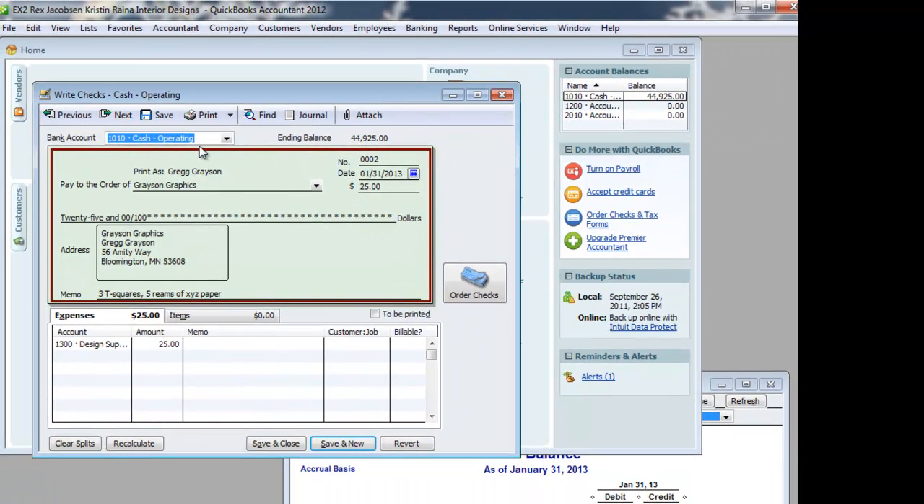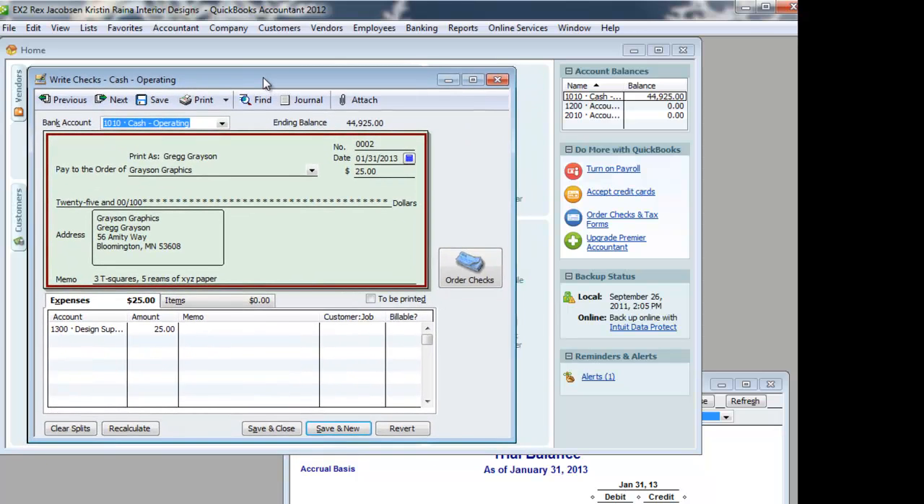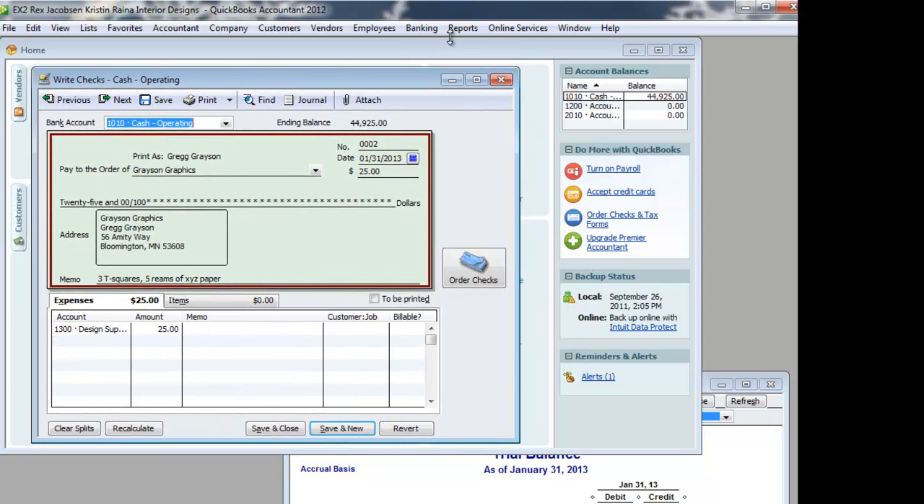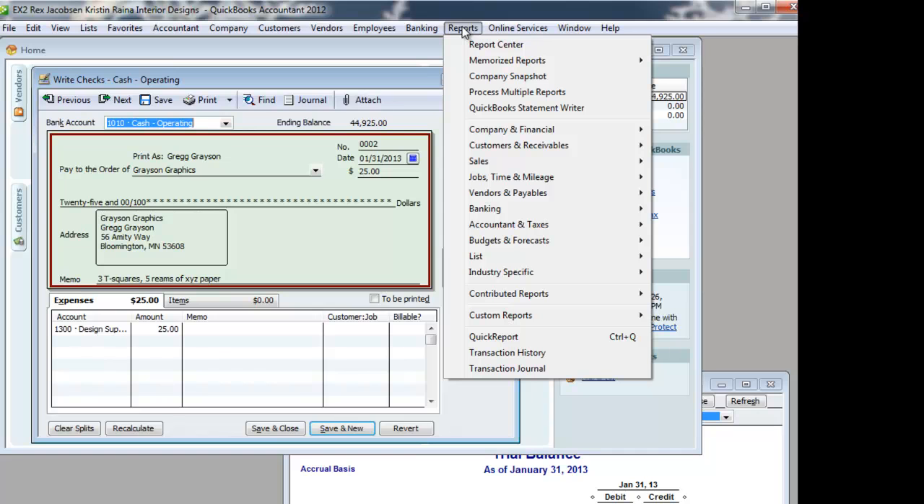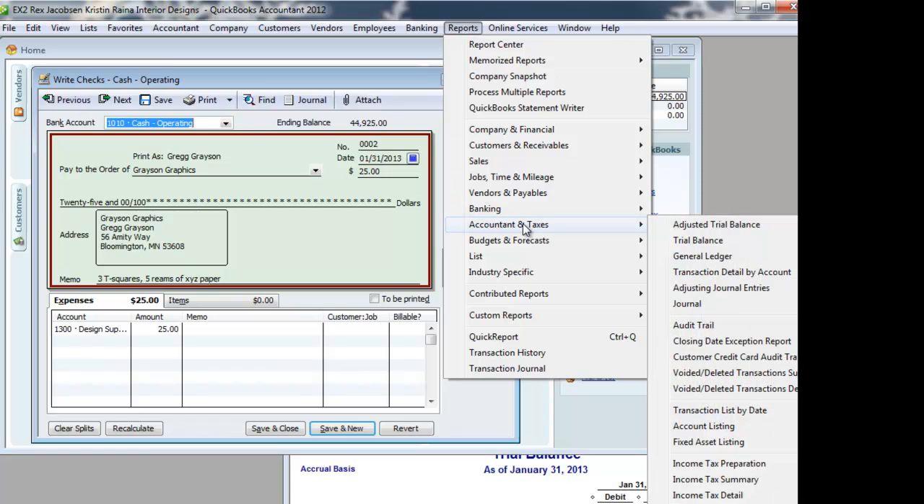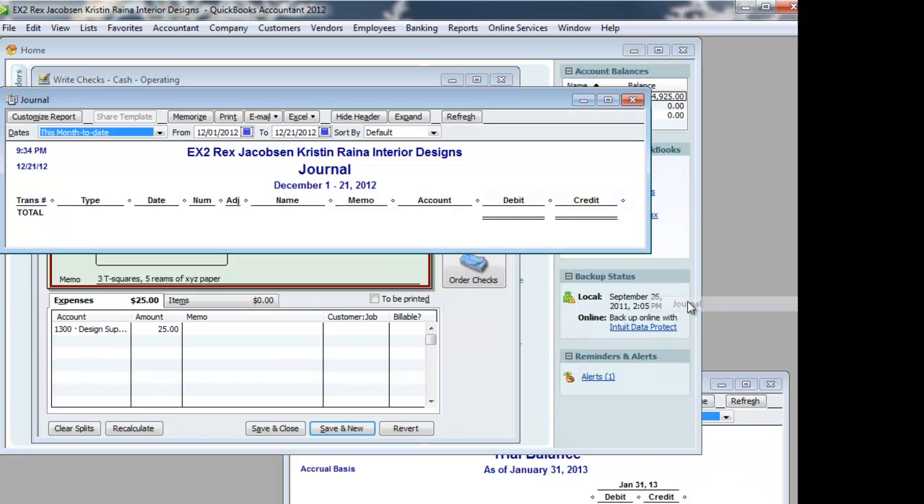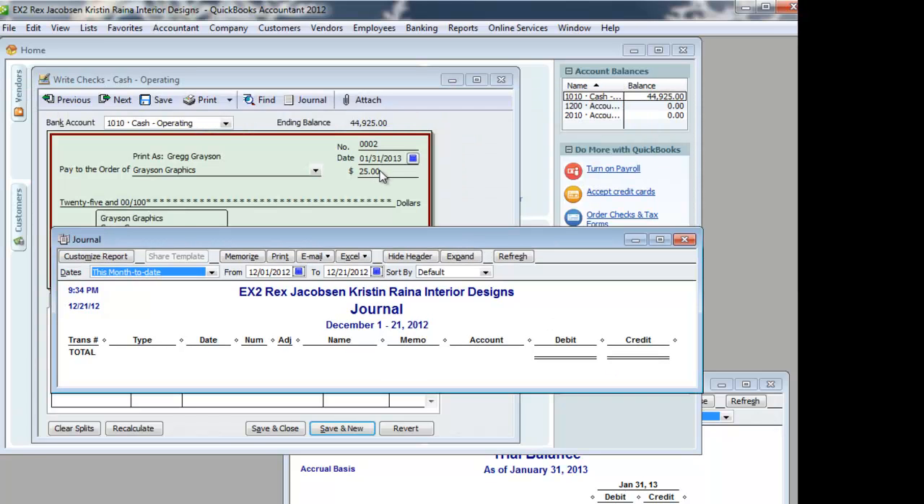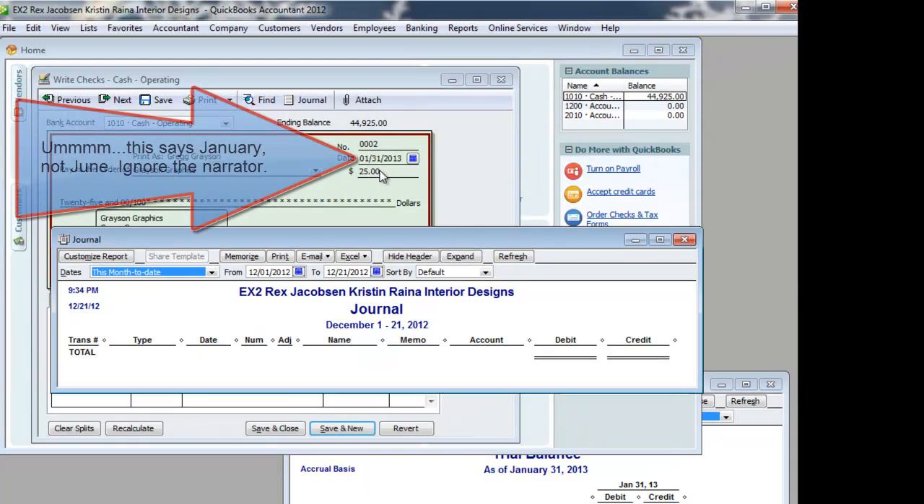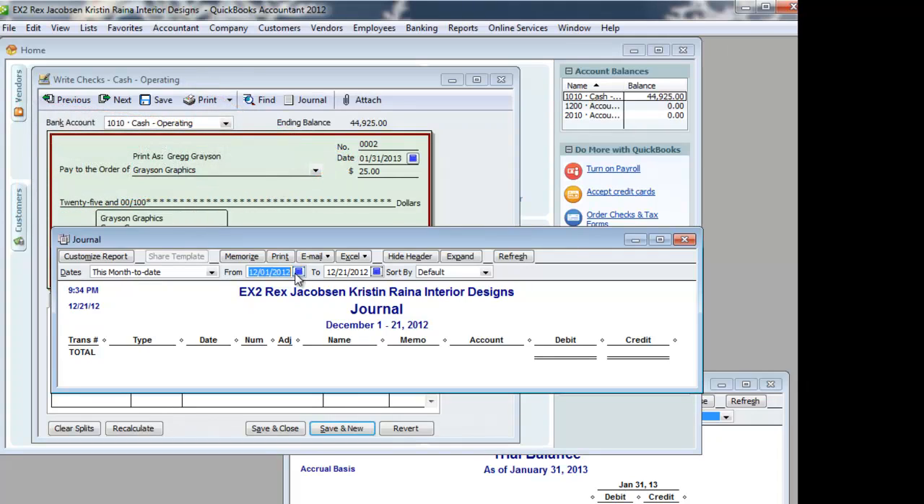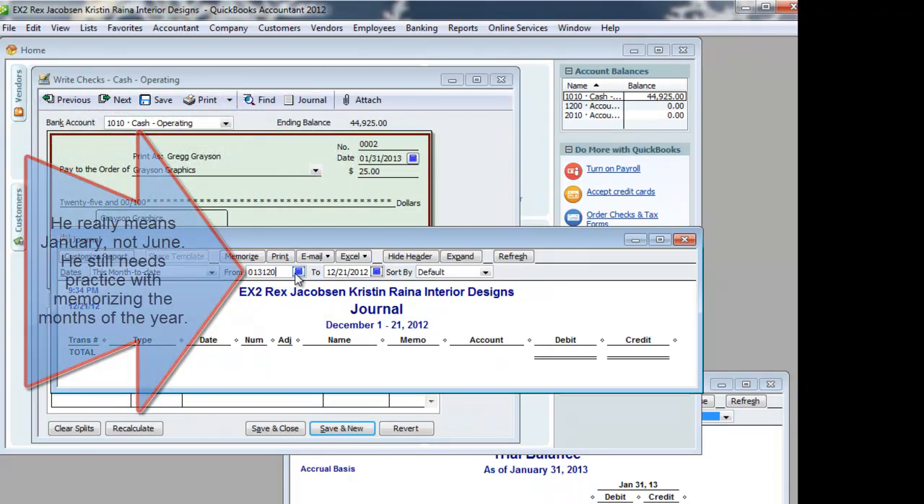Okay, now some of you may be wondering, well, what happens to the journal? I'm used to seeing everything in the journal. So anytime you enter a transaction in a window, you can also run a journal report. To do that, you go to Reports, Accountants and Taxes, and click Journal. Notice the transactions that we entered were entered on January 31st, 2013. So I want to show only the transactions on January 31st, 2013.